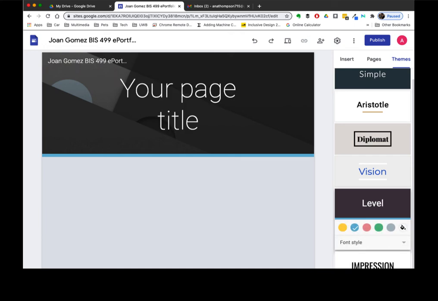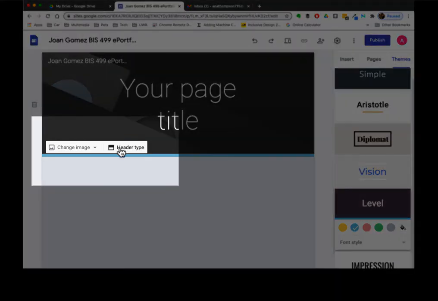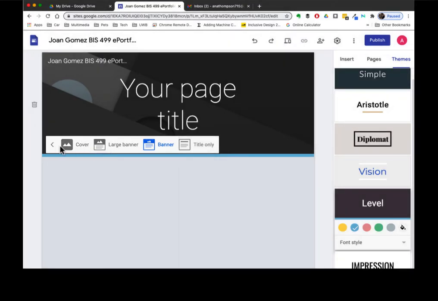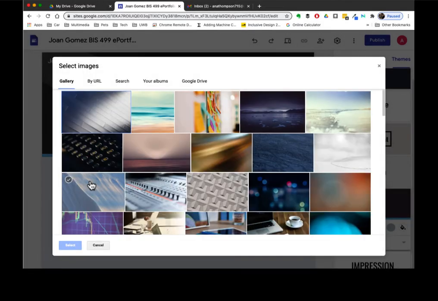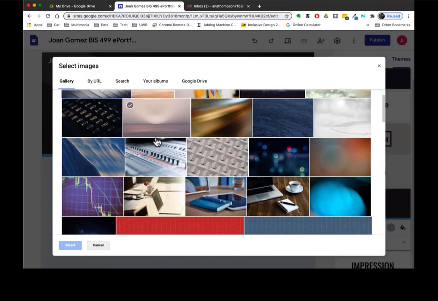This standard banner is quite plain. You can customize it by clicking on it. Selecting Header Type on the banner will give you 4 options to adjust the size of the header. Clicking back, the Change Image allows you to upload or select an existing background. I'll choose Select Image from the options to show you all of the choices in the gallery.